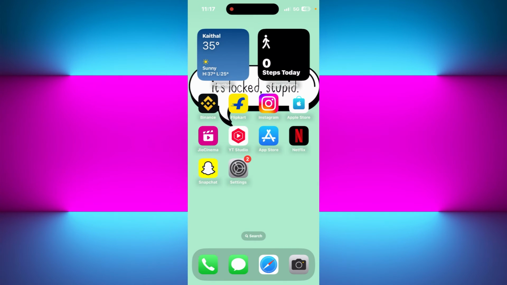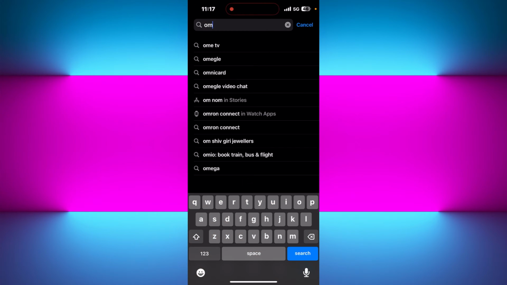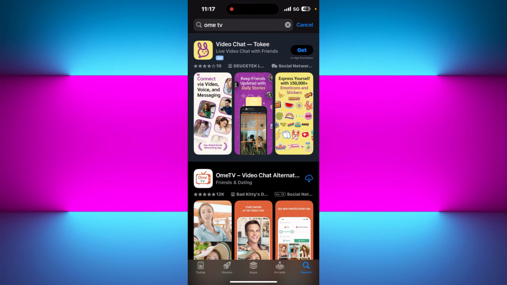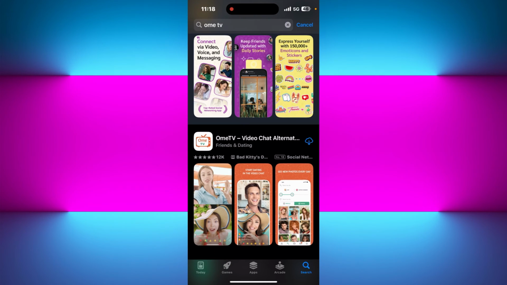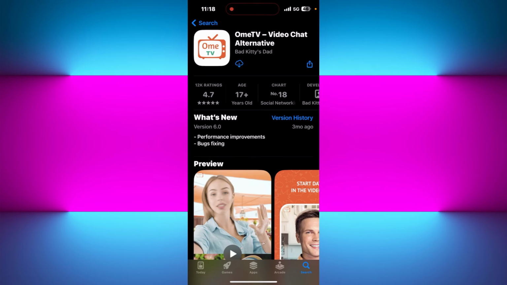So basically you are going to delete Ometv from your iOS device, and after that you just have to open your App Store, and here you need to simply search for Ometv. Basically what we are doing here is uninstalling Ometv and then reinstalling it from the App Store. What this will do is it will fix a lot of bugs, plus you are going to get the latest version of Ometv.